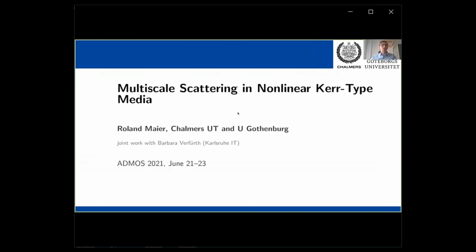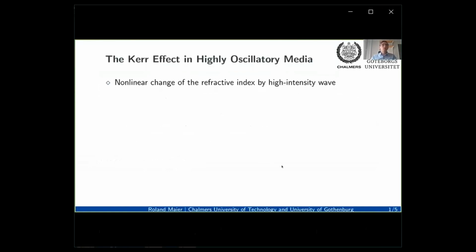Hello, my name is Roland Maya from Chalmers and the University of Gothenburg, and I will talk about multiscale scattering in nonlinear Kerr type media, which is a joint work with Barbara Verfurth from Karlsruhe Institute of Technology. The motivation of this work is the so-called Kerr effect, which occurs when a high-intensity light wave traverses certain media, and it induces nonlinear scattering behavior due to a change of the refractive index.